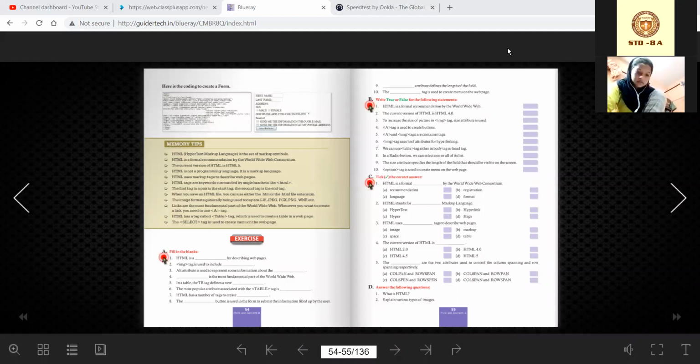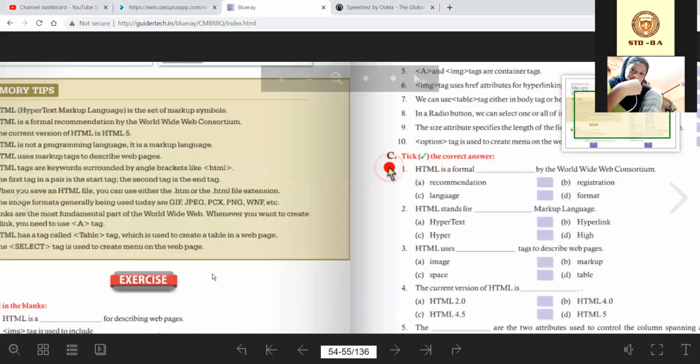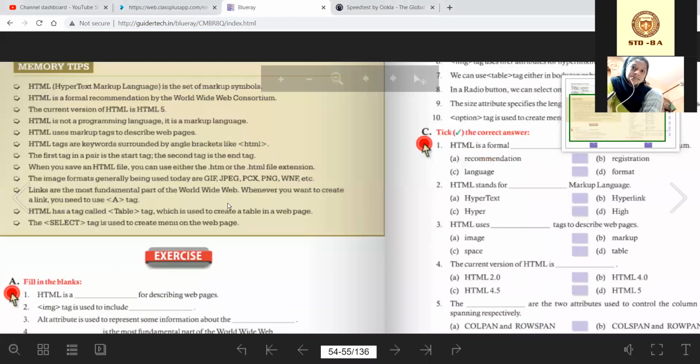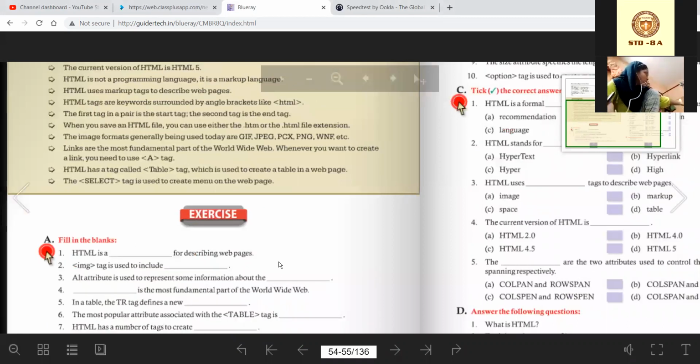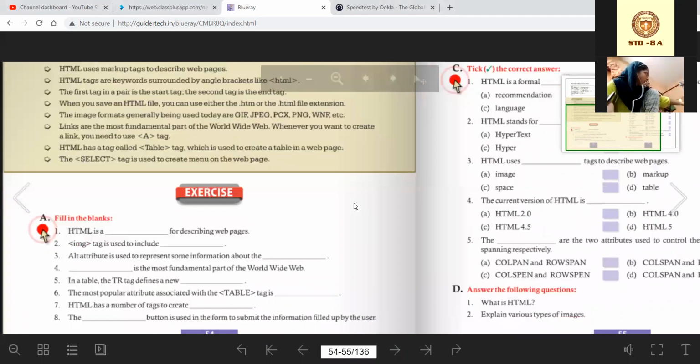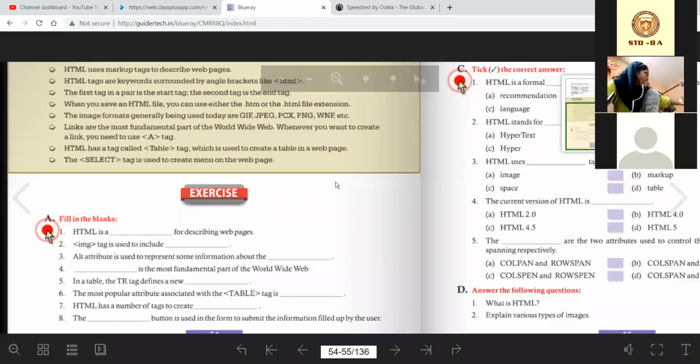So HTML is a dash for describing web pages. First, from the exercise, we are just going to start. Yes, HTML is a language. HTML is a markup language. Markup language, you can write scripting language, you can write anything. Scripting means mostly those which are used for web pages.